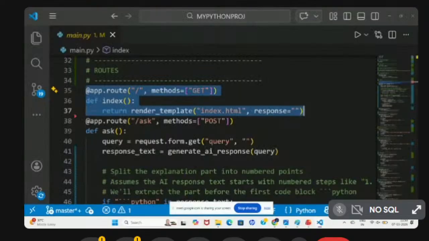ఫ్లాస్క్ రూట్ నుంచి ఎక్కడికి వెళ్తుంది? HTML. HTML ఎక్కడ ఉంది? ఇట్ ఈస్ అవైలబుల్ ఇన్ టెంప్లెట్స్ ఫోల్డర్. అంటే ఇక్కడ ఏంటి? పైథాన్ నుంచి HTML కి, HTML నుంచి బ్రౌజర్ కి. ఓకే, సో డేటా అనేది ట్రావెల్ అవుతుంది. సో దీన్ని మనం ఈవెంట్స్ అంటాం.